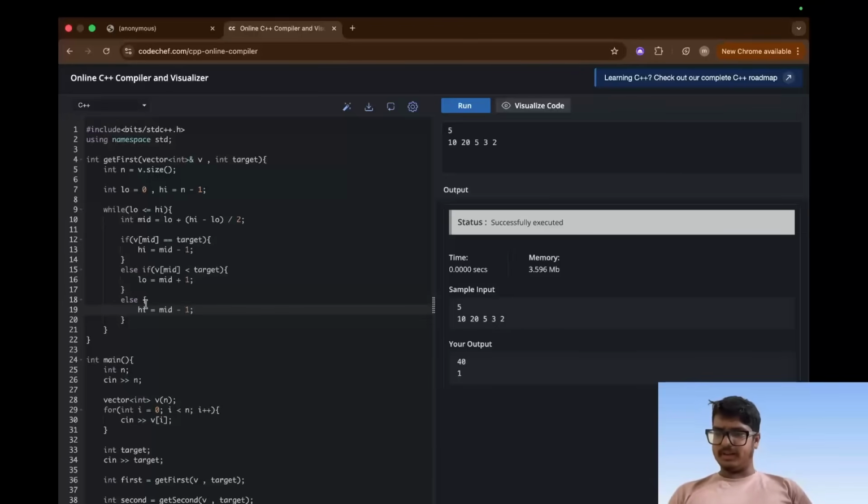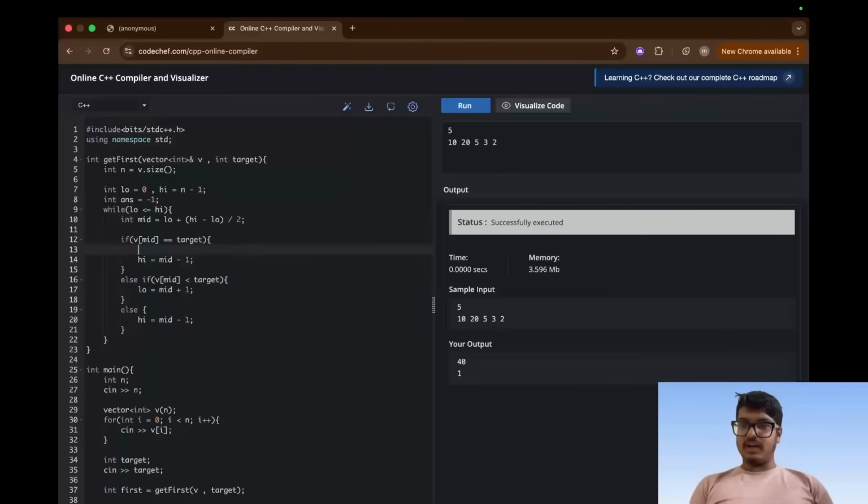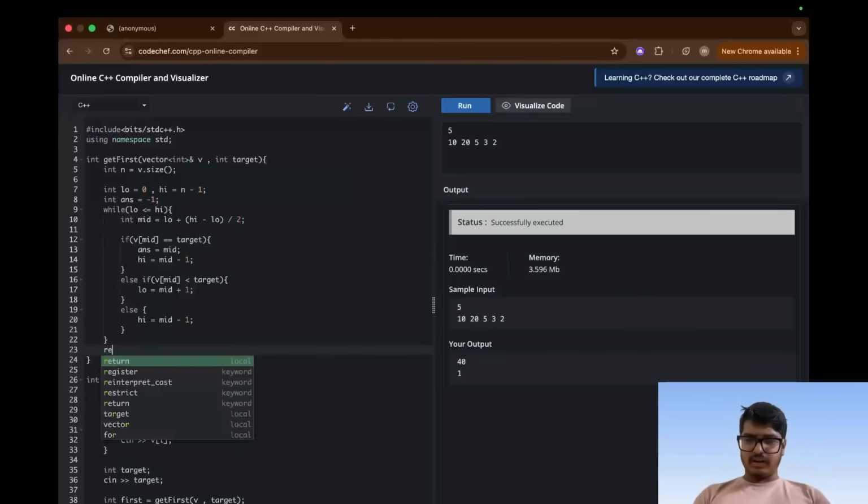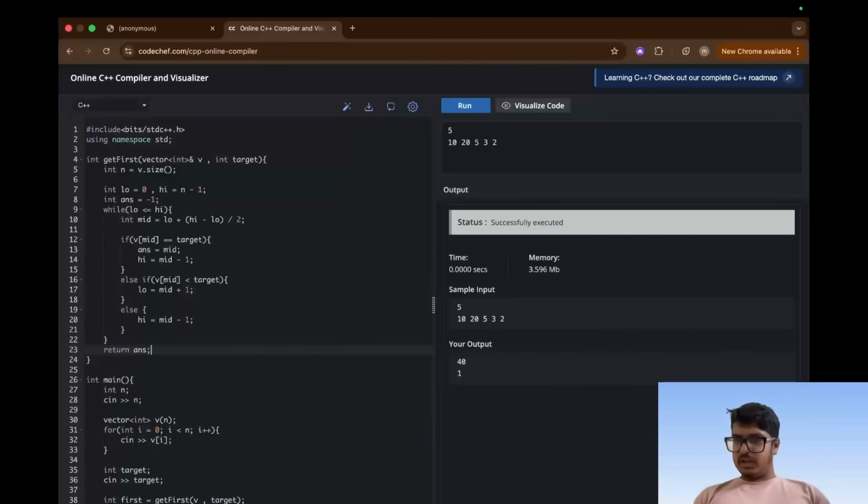This is how simple it is. At last, you can also take an answer equal to -1 and store your answer in answer equal to mid, and high equal to mid minus 1. You got one of the best answers, but you can even look for better, and at last you will return the answer.